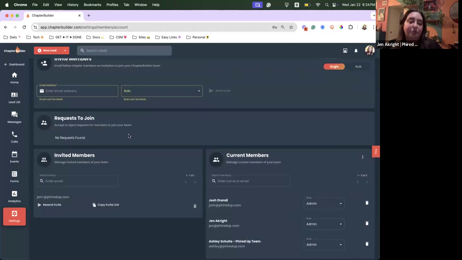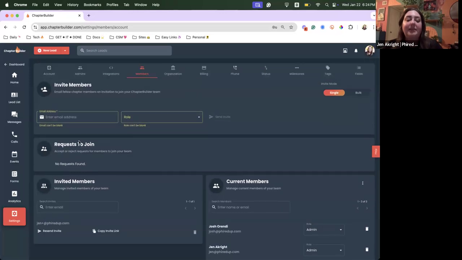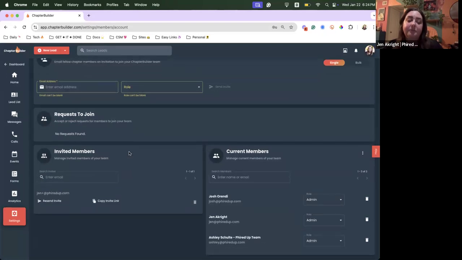Now, if they found ChapterBuilder before you had an opportunity to invite them, you might see them under this request to join section. This is where any of your pending requests to join your ChapterBuilder account can be approved or denied by any of your admins who are currently in your account. So definitely be sure to check this section, especially if you're just now getting access to your ChapterBuilder account.